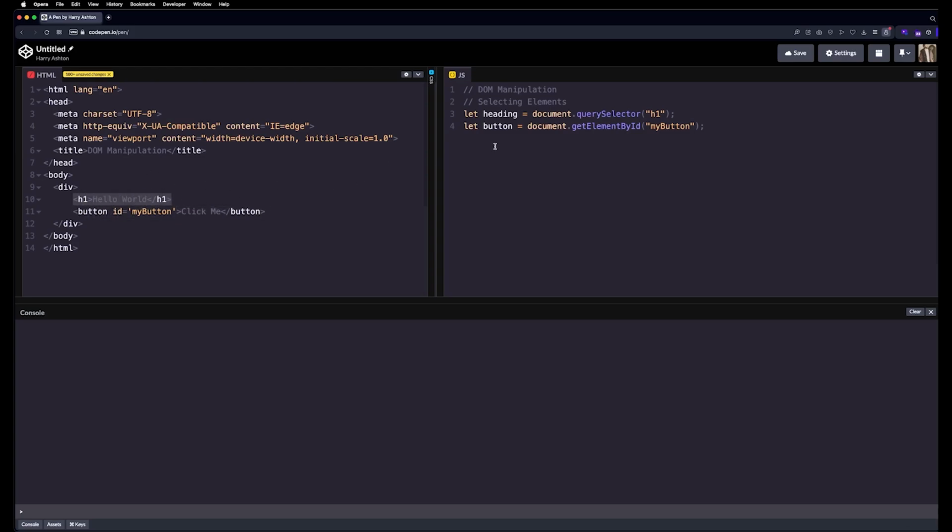For the H1, we can declare a variable, and we'll call it heading. Then we're going to grab that from the document model using the document method, and select it by using .querySelector H1. What that essentially does is go into your HTML, grab the value from this H1, and then put it here in heading.